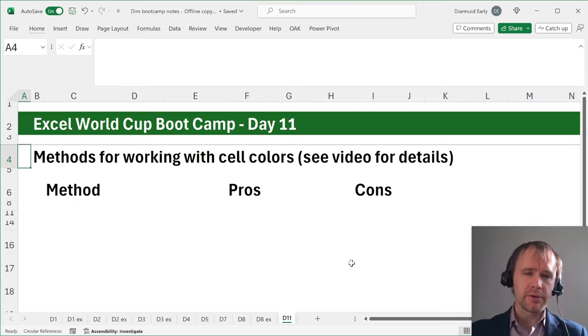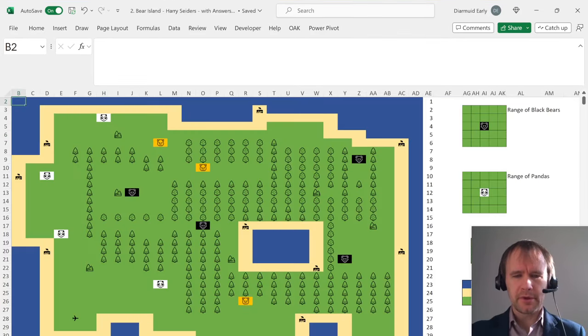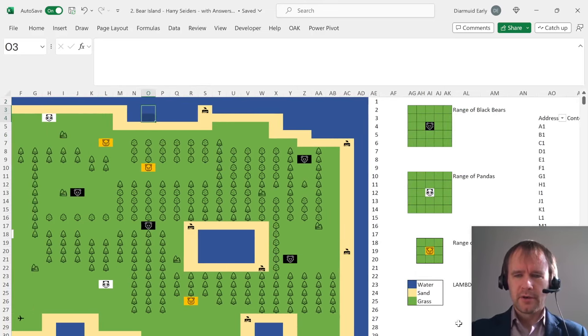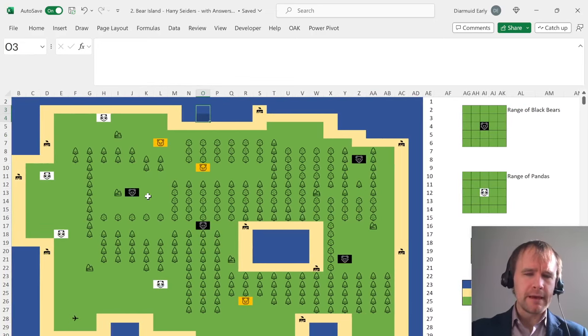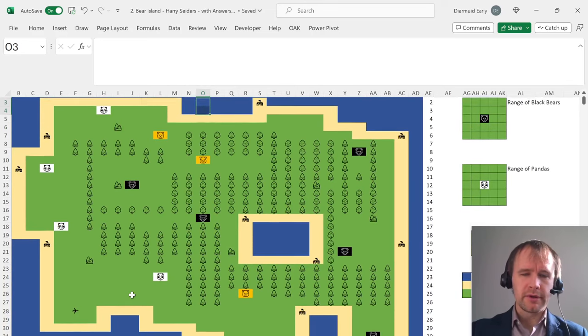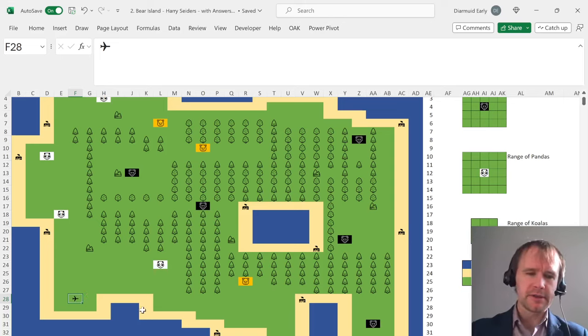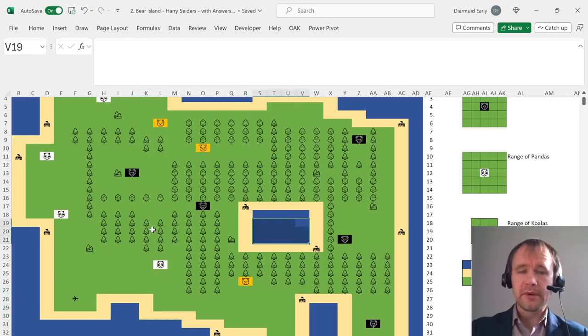The one that jumped out at me was working with cell colors. Just to show you a quick example, this is the Bear Island case we talked about the other day. There's a map, and we've got a legend here: blue is water, yellow is sand, green is grass, and you have to use those colors. That fifth level question that we didn't talk about asked about the shortest route to the airport from different places. If you're coming from here, you have to go around the water, which means you have to take account of that this is water, or that this is water, or that this is water, only based on the cell color.